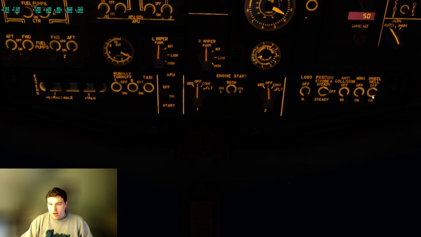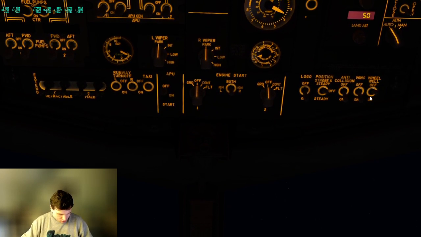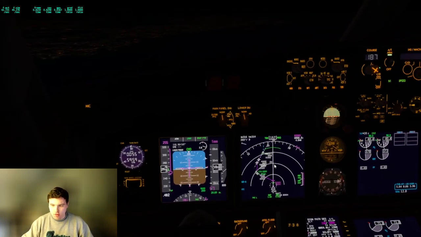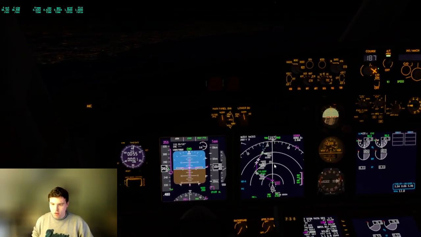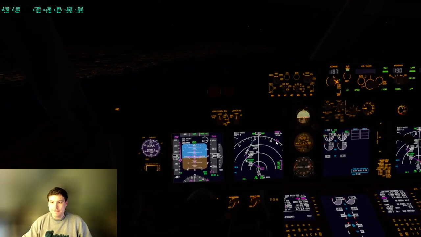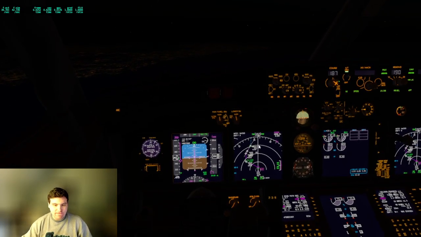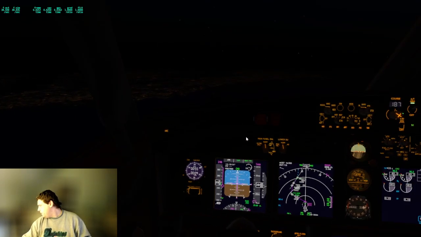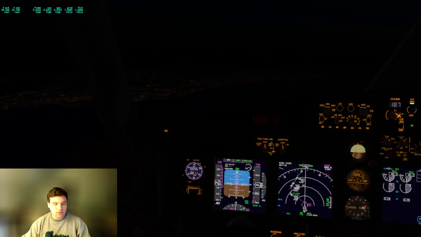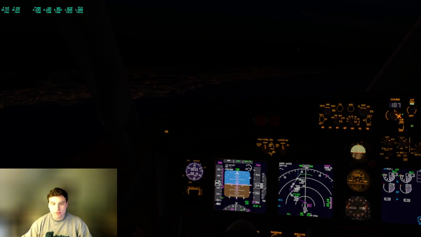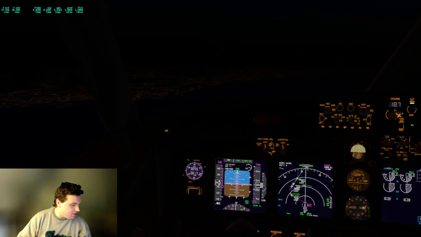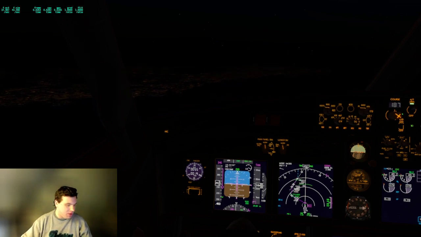Wing lights on. Landing lights are on. Everything's looking good so far. We'll take that shortcut in a few minutes here. Faster flight than I had anticipated, actually. So we'll see what happens on the landing here.